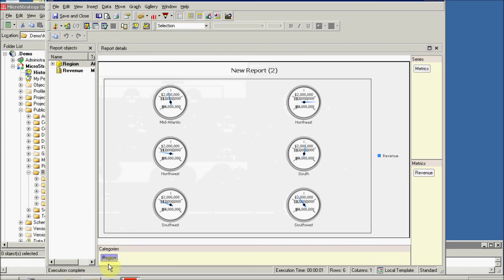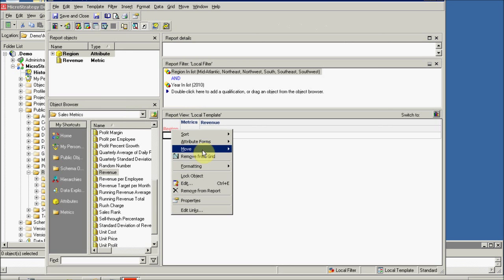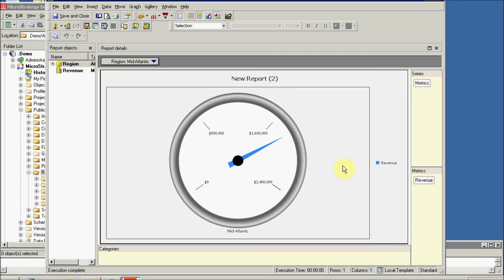Let's go back to our design view. And let's put region, let's move it up to the page by and rerun. All right, so I like this better. What it's doing is allowing us to page by the region of our choice and showing us, in this case, the revenue metric per region. So as you change this, it'll change down here. So this is your basic gauge, okay? So if you've never created one, by doing what I just showed you, you'll have created your first gauge, okay?